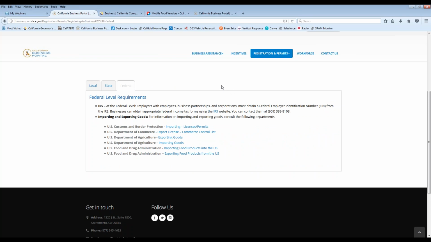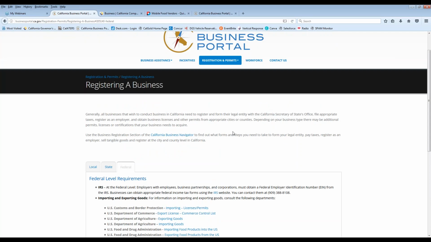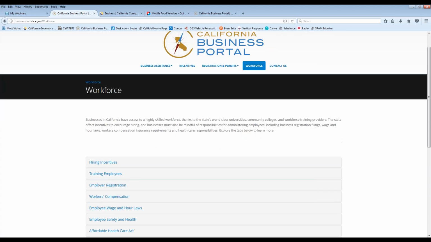And then lastly, of course, the federal level requirements are here too. Reporting to the IRS, importing and exporting goods, and then we have various importing and exporting resources for you. So those are there. And then lastly, we'll move over to the workforce.